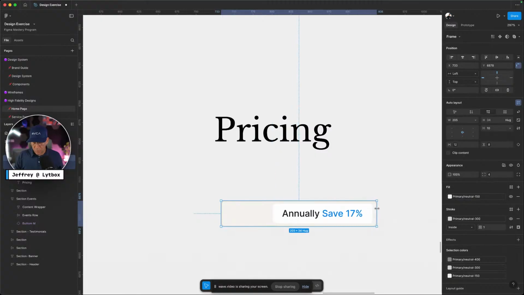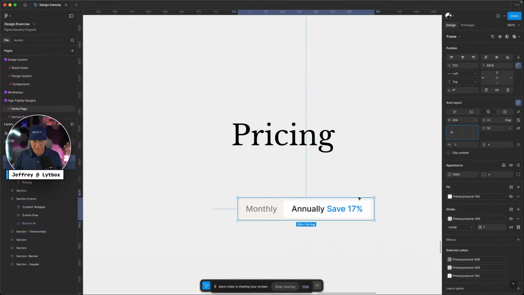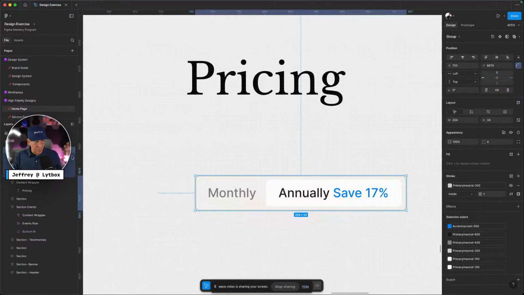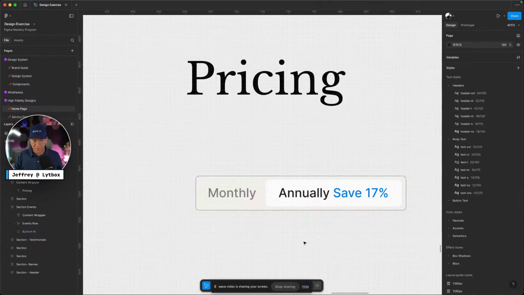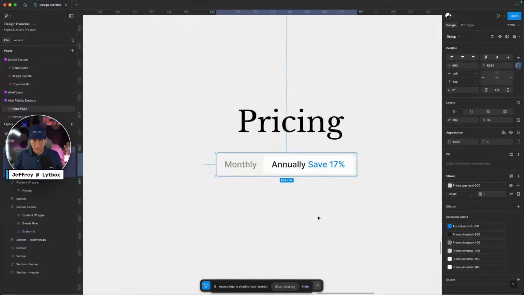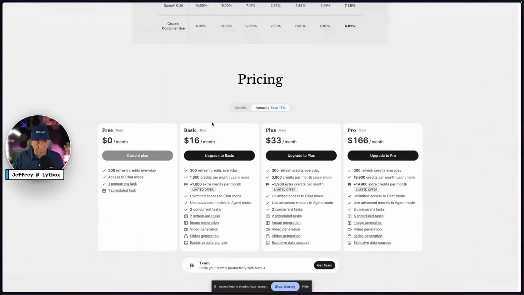Okay, we'll pull this out, but we'll make it align to the left. And now we have our switcher. For this one, I am going to just create a group. I don't see a need for it to be an auto layout. And there we go. We got our switcher group. Now let's go ahead and create our cards.